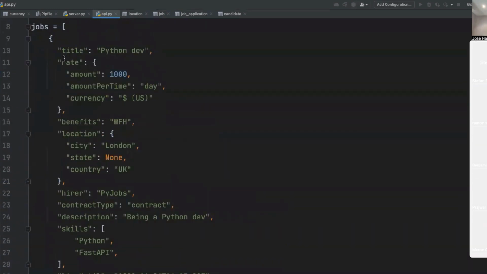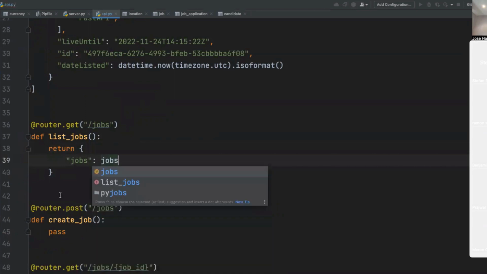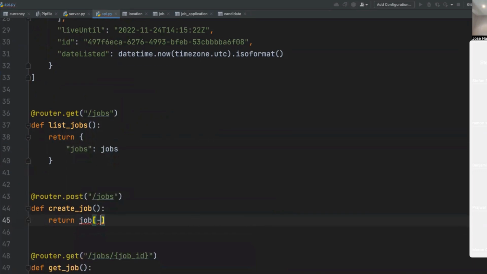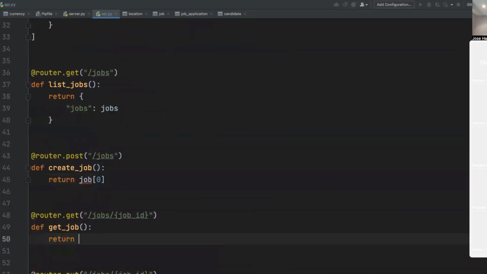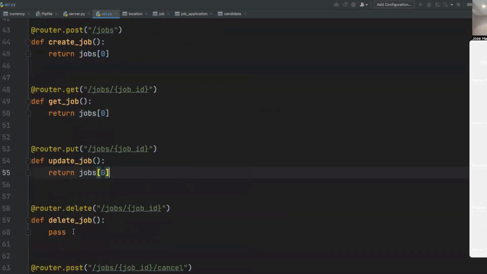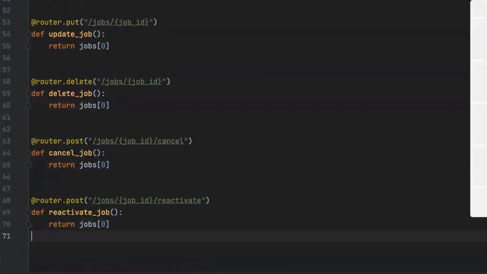So now we have a default, a hard-coded job here. Let's return it from each endpoint. So what we're going to do here is we're going to say jobs equals jobs. The create job is going to return job, the first element from the list. Get job is going to return also jobs, the first element. And let's actually copy this. This is jobs. So here we see that and jobs and jobs and jobs. Okay, so we are returning a hard-coded job from each endpoint.